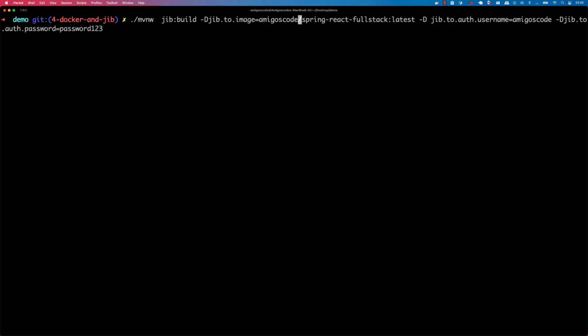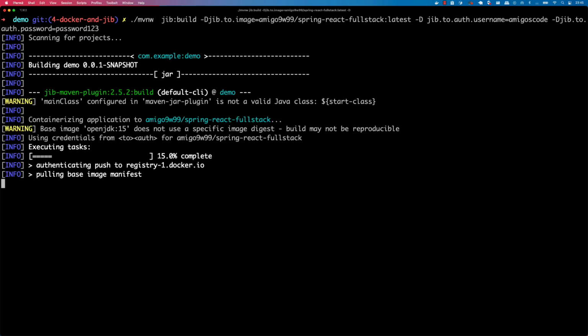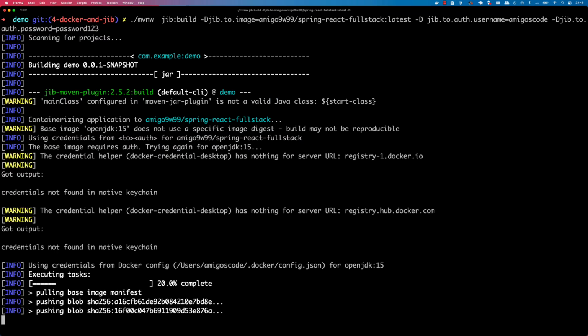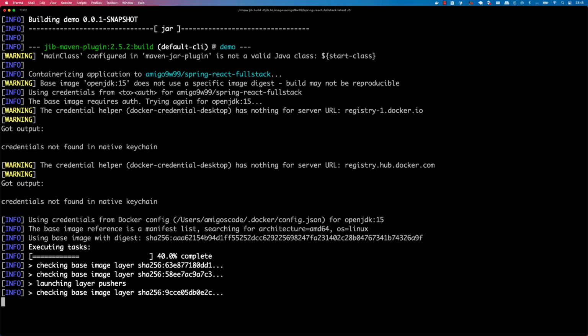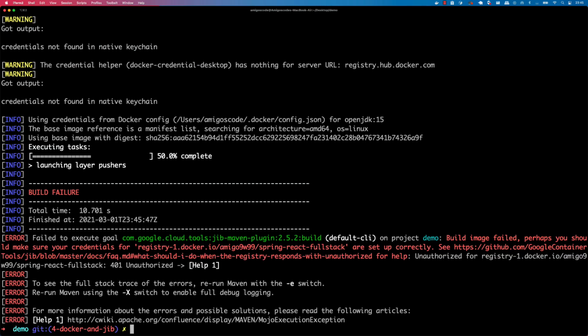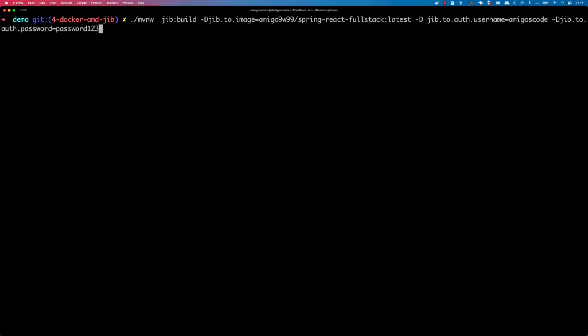And also if I change this to, let's say, Amigo and then 999, so this username does not exist most likely. And let me just put W in there. So if I run that, this should also fail. And there we go, right? So unauthorized. So let me clear the screen and then press the up arrow once more, and here, let's change this to Amigos code, and you can see my password in there. So this is another way of doing the same thing.